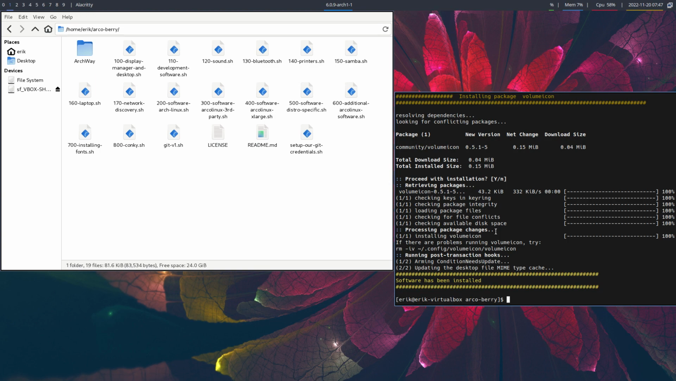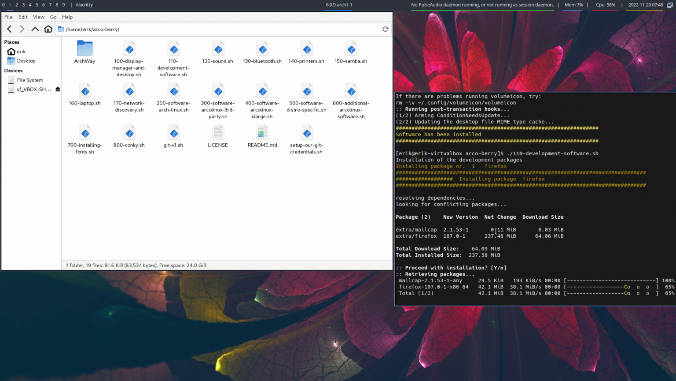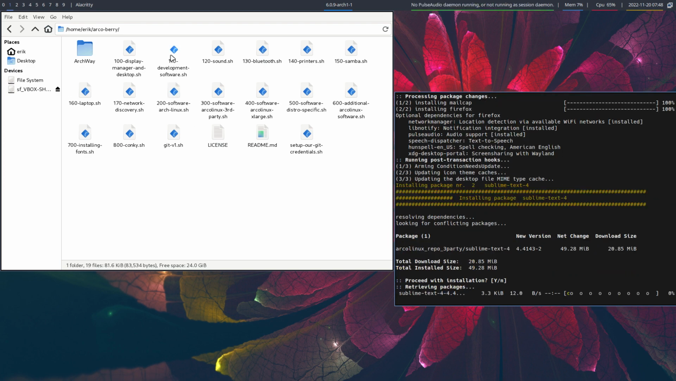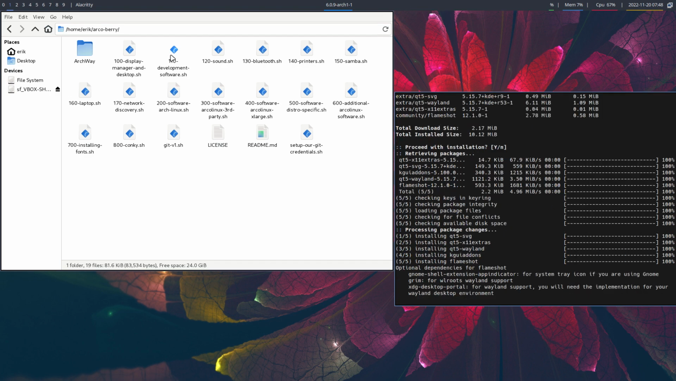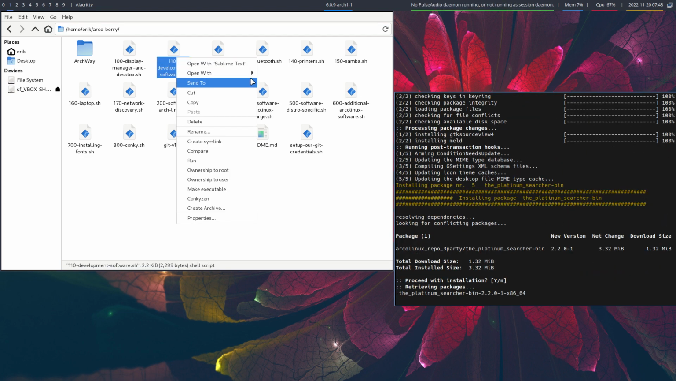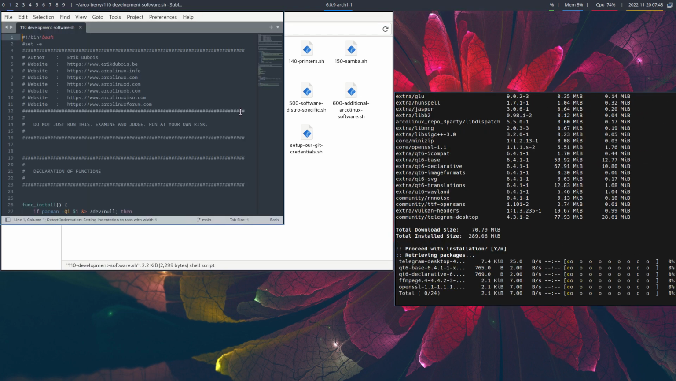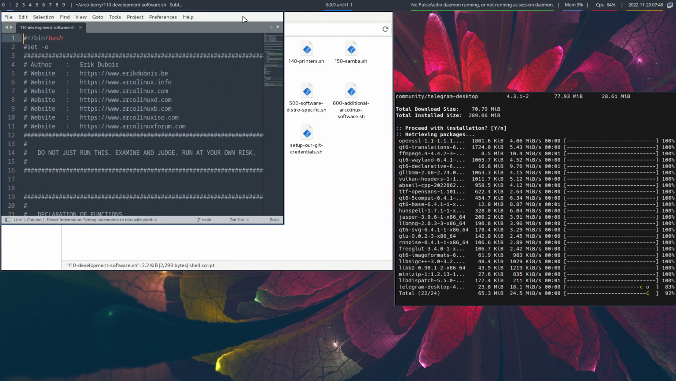Maybe, well, 110, what is that? Sublime Text for one thing. So if you want to read, let's wait for it to install. And then, once installed, open with Sublime Text. What's in here?